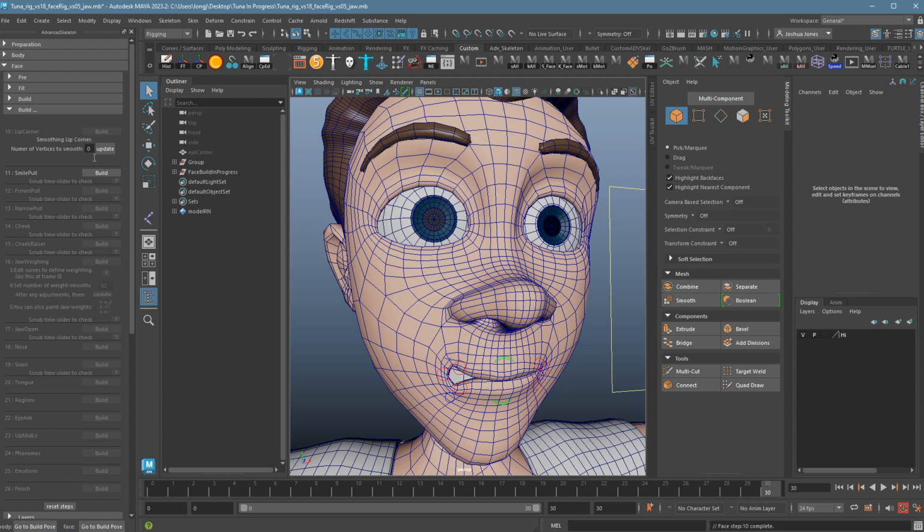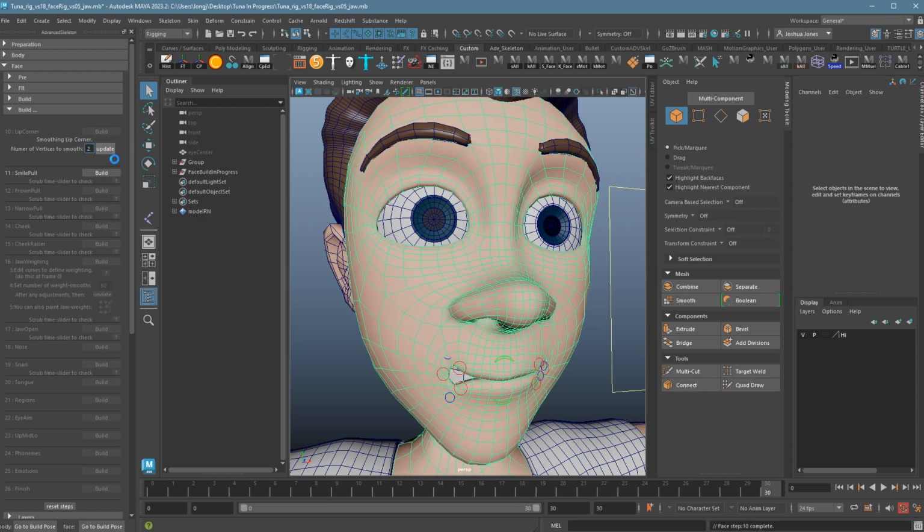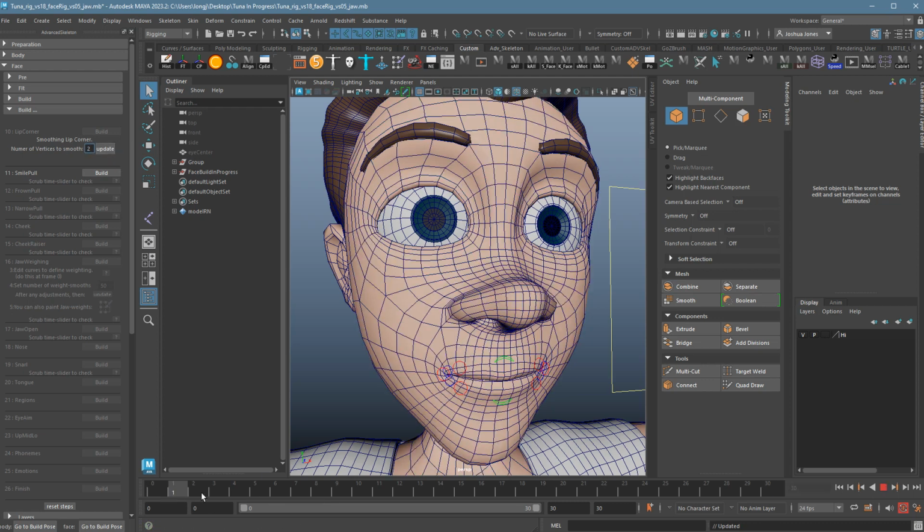Same thing here, so we can adjust it afterwards. You just kind of have to play with it and see what it feels like. I'm going to do a little bit more smoothing. Let's try 2. Just see what I get. That looks a little special. Let's try 1.